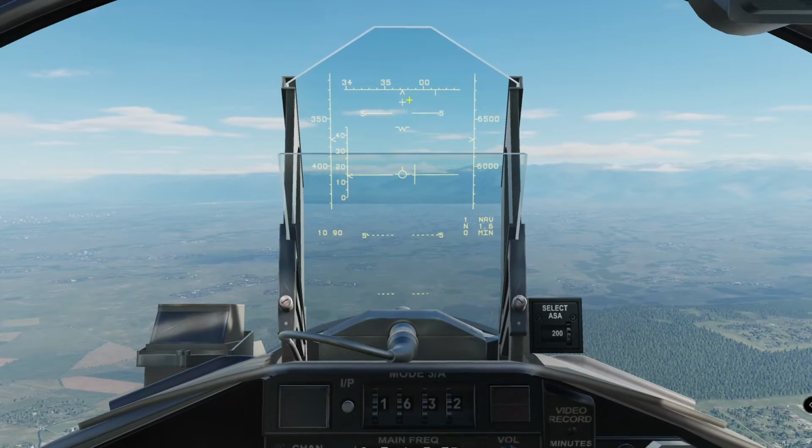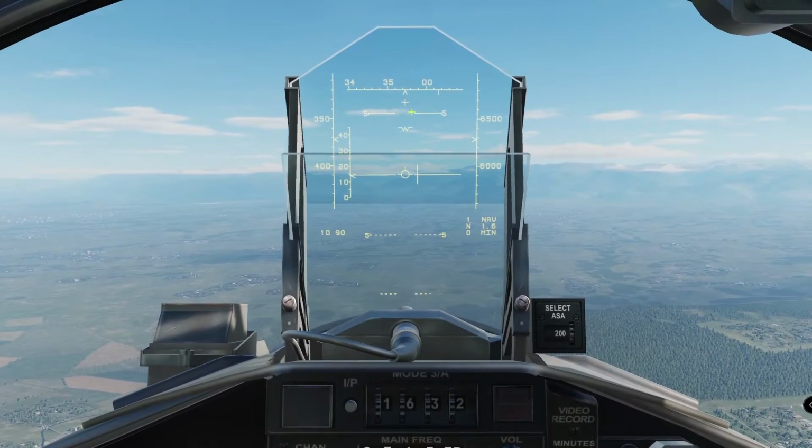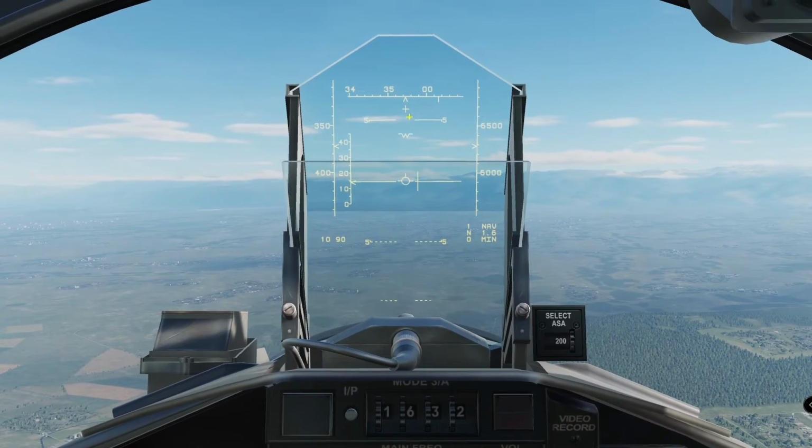We have this cross here, that is the gun's cross. That is where our gun is pointed, or our cannon's pointed. And if we were to shoot rounds, that's where it would go.